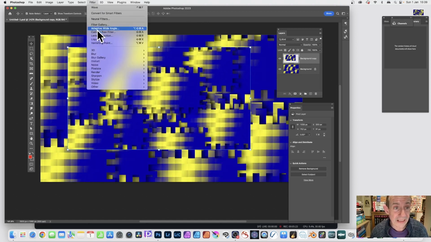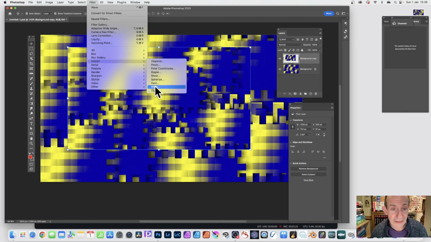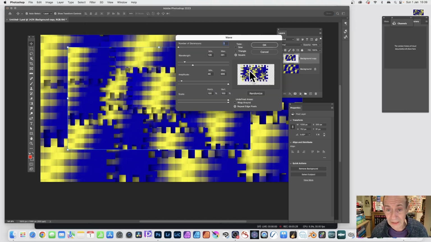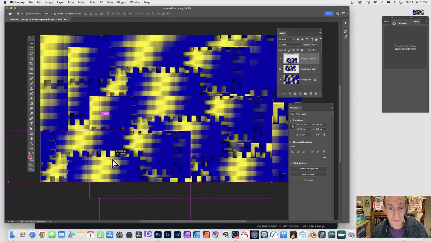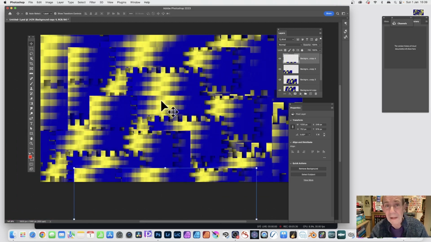Go to filter and again go down to distort and wave and apply the effect. And you can create all kinds of unique designs using that approach. Or hold down the Alt Option key and duplicate that. And you can see the sort of patchwork designs you can create. Millions of different possible designs using this approach.